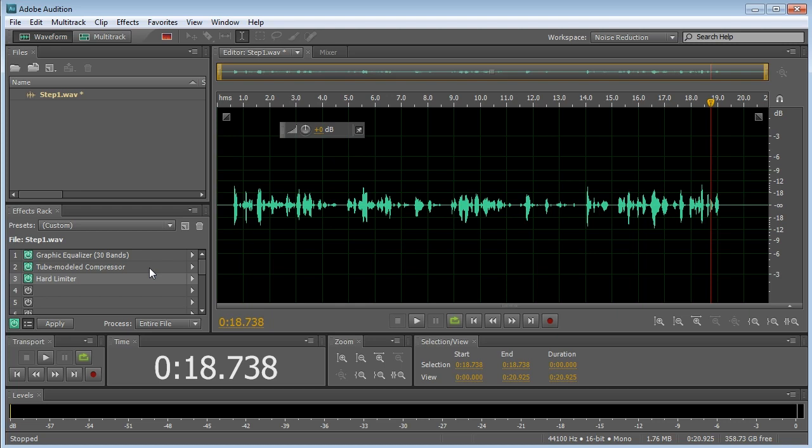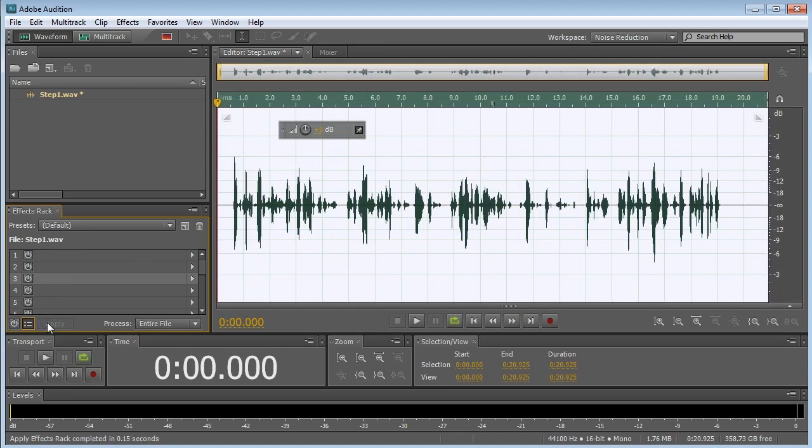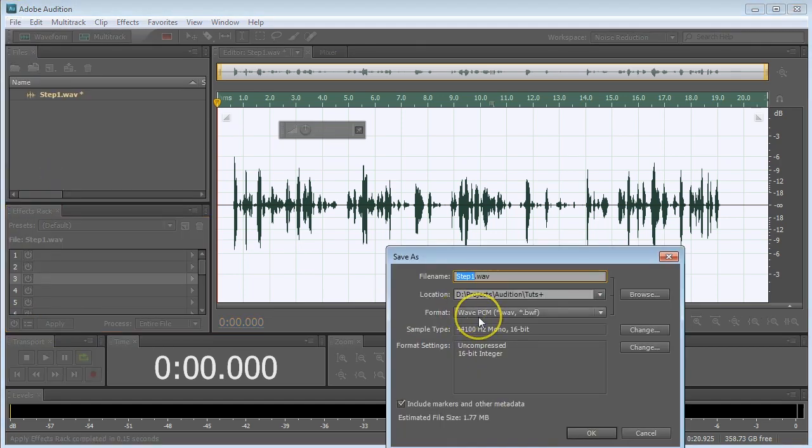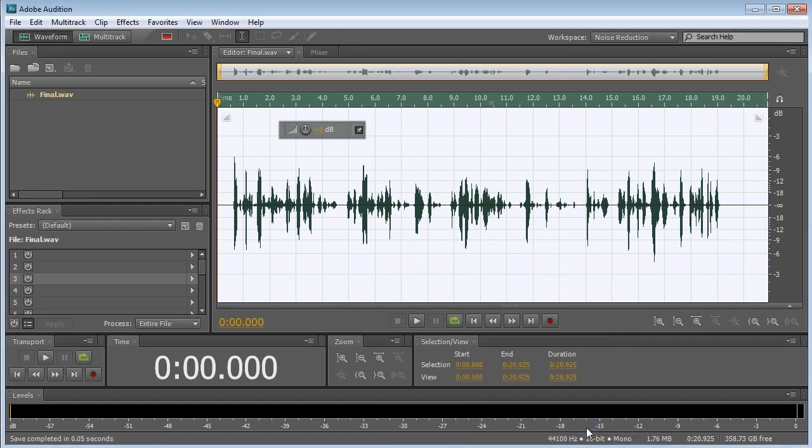Before we save our file, then, we'll modify it by pressing the Apply button here at the bottom of the effects rack. You can now see how the wave shape changed as a result of applying the effects in the rack. Let's save our modified audio clip into a new file. And there we have it.